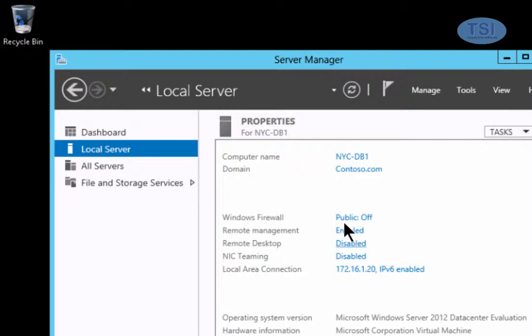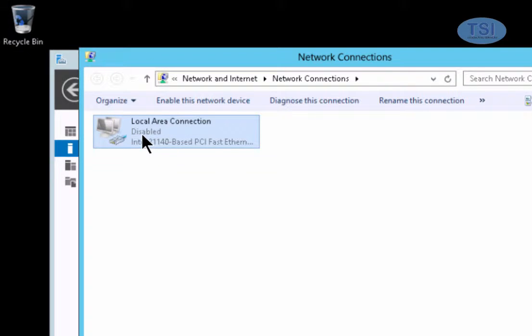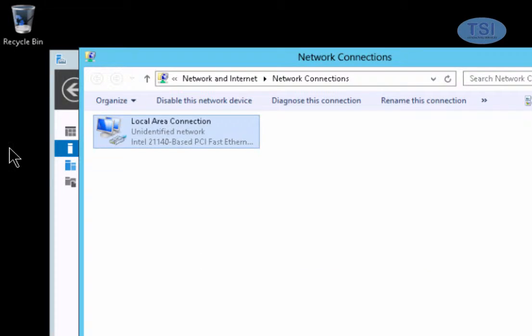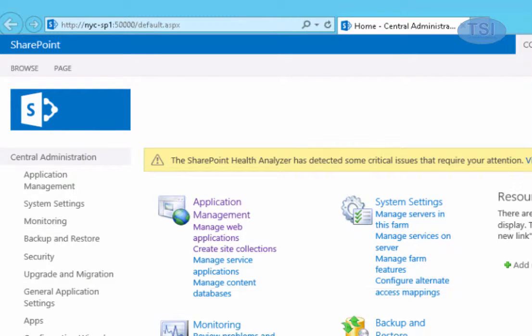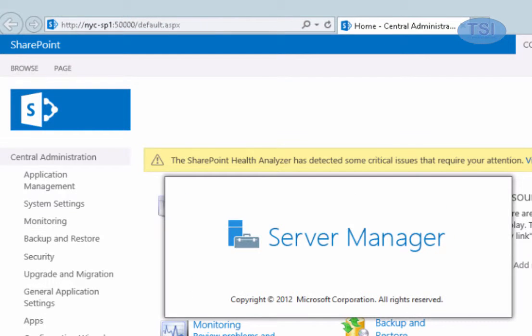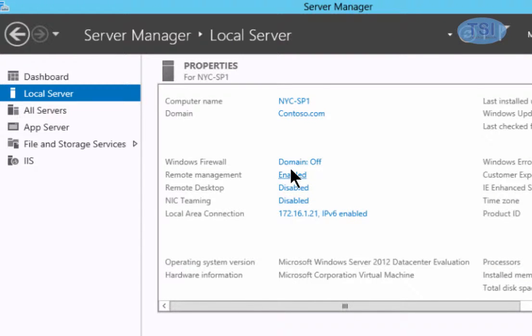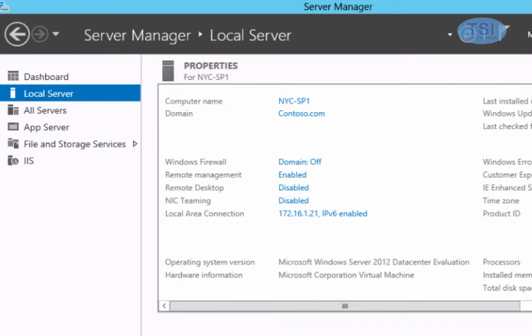This is domain, but the firewall is public, not domain. That tells me that it's not a domain profile. Just to avoid any issues, it's best if I do this. And I'll see it here, and it should say Contoso. Fantastic. I'm going to do the same thing with the SharePoint server. Okay, so we go in here. Good, this says domain, so I know if I go here, it'll say Contoso. Fantastic.